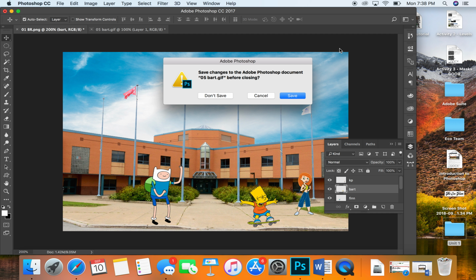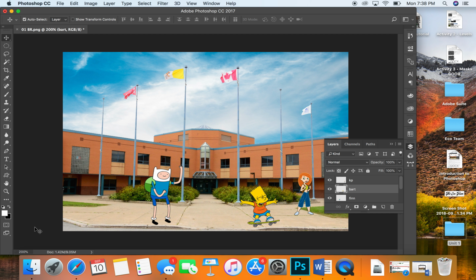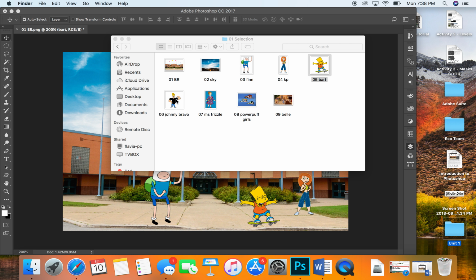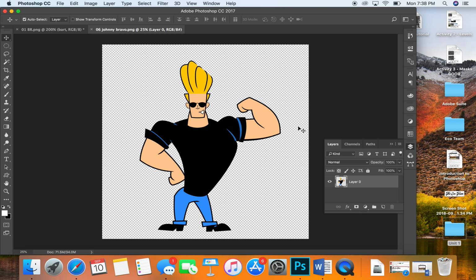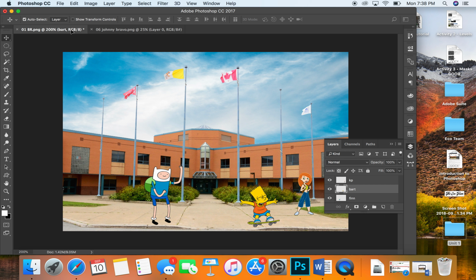Don't bother saving this if you don't want to. Make sure that you are opening the files from your desktop and not the X drive. I'm just going to hit Don't Save. Alright, Johnny Bravo. Open with Photoshop. Let's click and drag this guy over here.